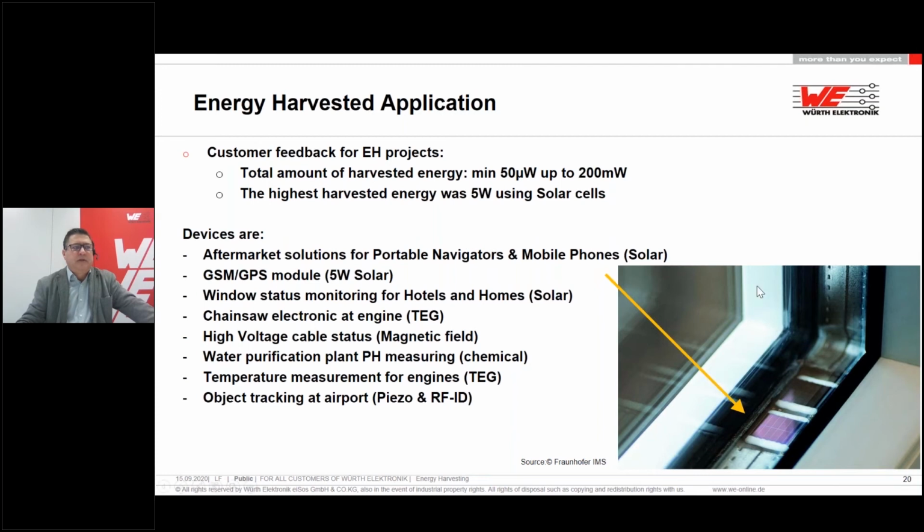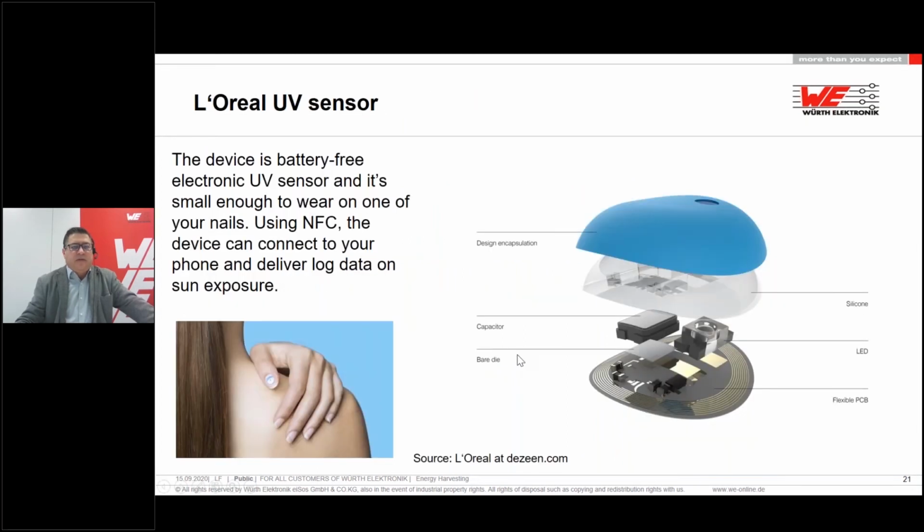But there are many different applications already on the market, or where energy harvesting already is the used source. The interesting was also this water purification plant measuring the pH value, and the water himself was the battery, in fact. Very nice experiment what I found on CES 2 years ago.